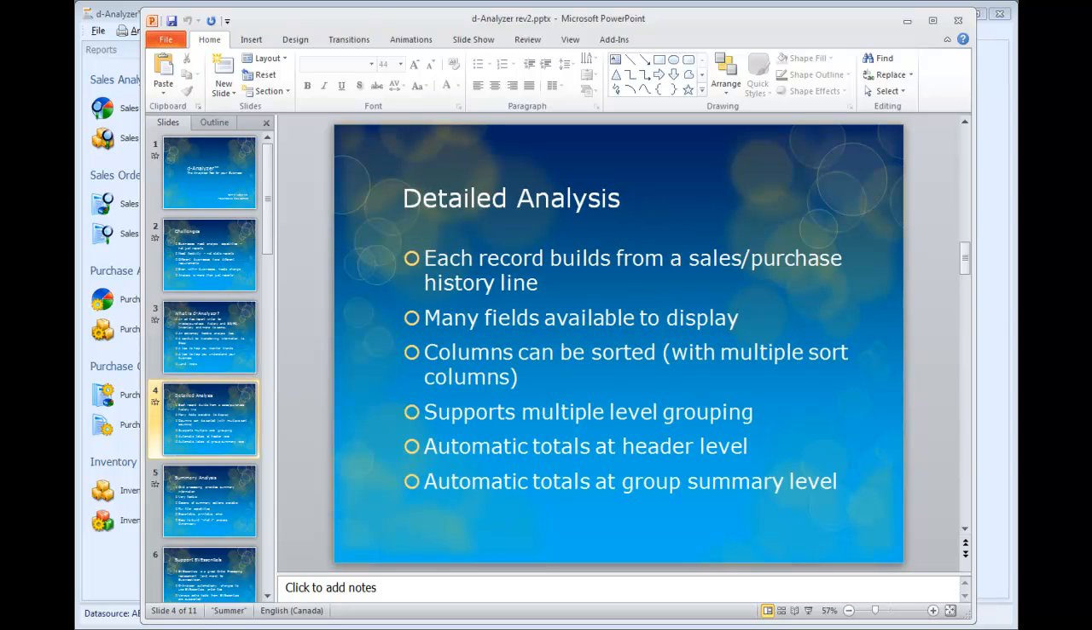There's two kinds of analyses in dAnalyzer, and I'm going to push through these slides really quick because I want to get over to showing you in the software. The first kind is called a detailed analysis, and this is more your typical report type analyses. You've got rows of data, and then you've got columns of information, and you've got totals at the bottom of those columns grouped in whatever way you see as appropriate. So it's similar to that concept. You're starting with detail, and then you're getting summary information at the bottom.